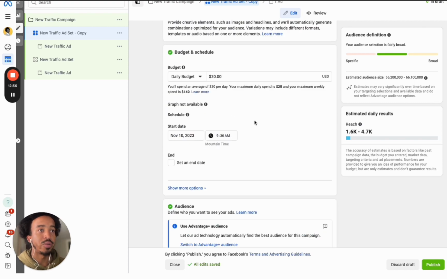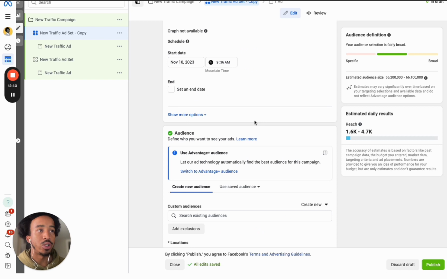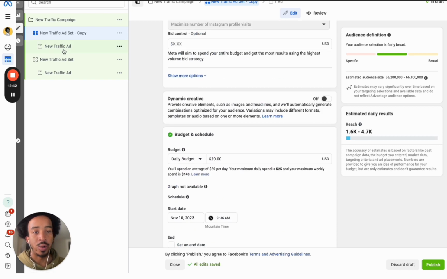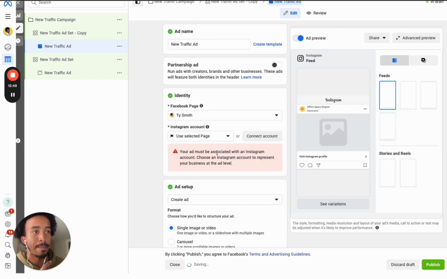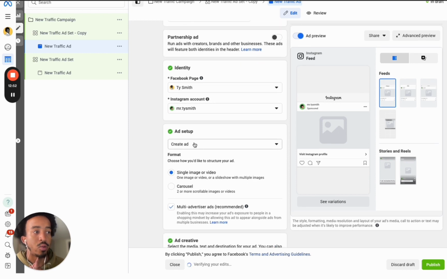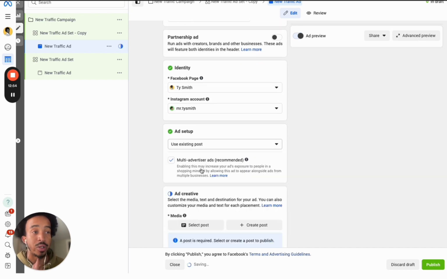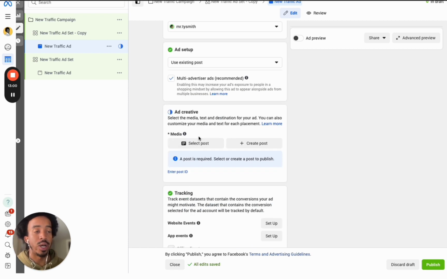So yeah, next from there, that's basically it on the ad set level. Once you're done with the ad set level, you're going to go to the actual ad itself, and you're going to find your page, and your Instagram will pop up there. And we're not going to create an ad. We're just going to use an existing post. You should have already posted whatever follower ad you're going to use to boost through the ad manager.